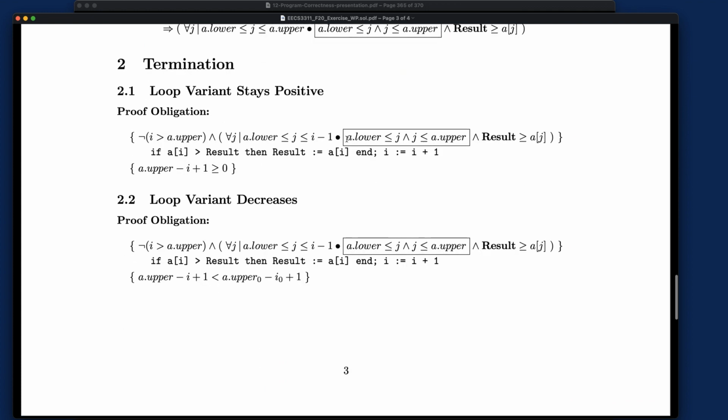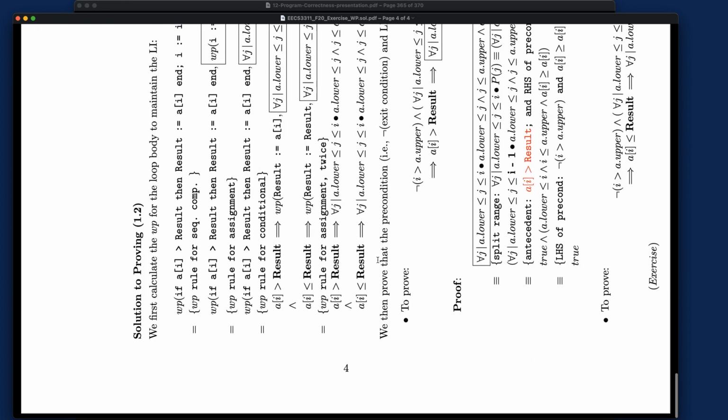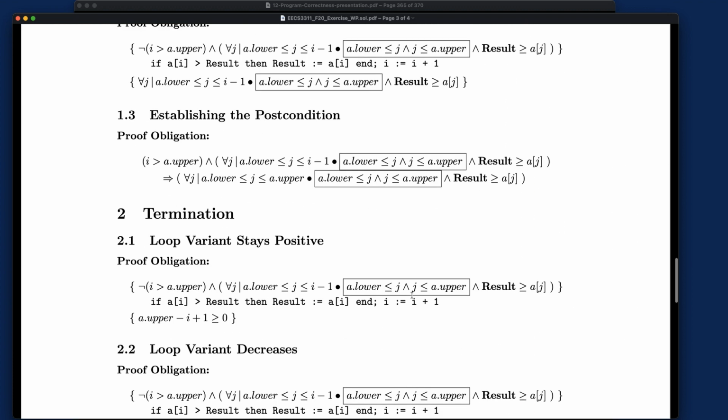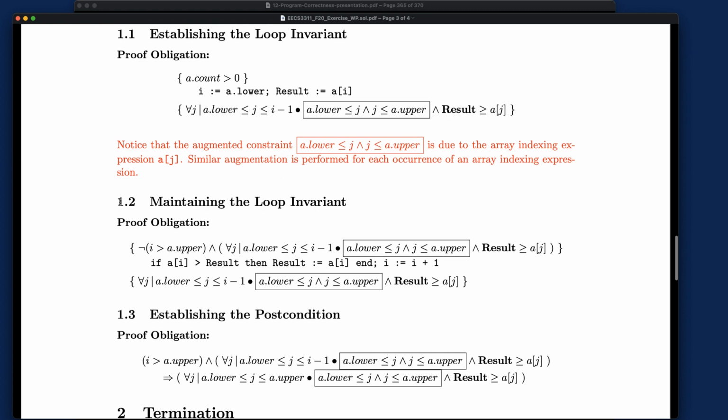You can see that here is the augmented postcondition, precondition, postcondition to be proved, right? Because you're doing indexing over here, you want to make sure this index over here is also valid. Okay, that's something you want to remember. Okay, and this part here is really the solution for the proof obligation number 2. Okay, let me show it to you, about maintaining the loop invariant.